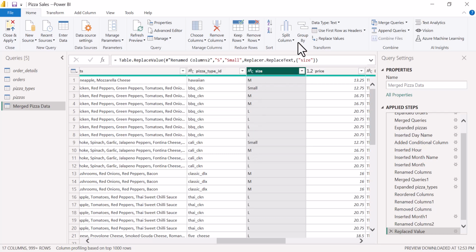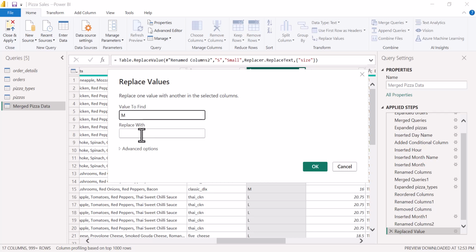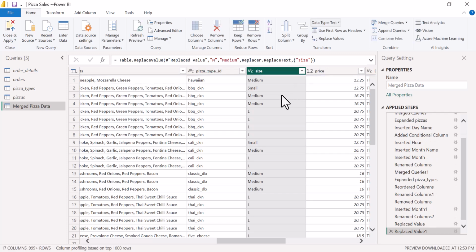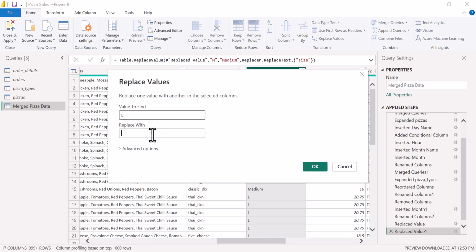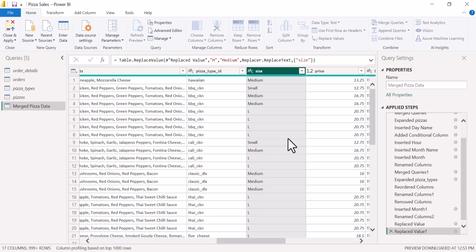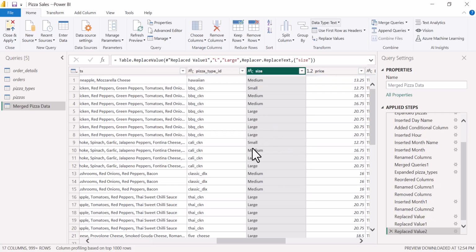Medium is M. I'll right click, replace values, M, and I'll replace with medium. I'll click OK, and you can see now we have small and medium. Next is L, which is large. Right click, replace values, L, and this will be large. I'll click OK. Now we have large. So we have small, medium, large.